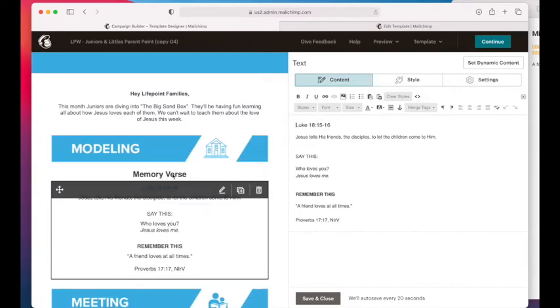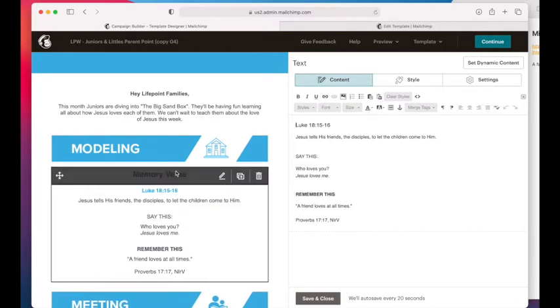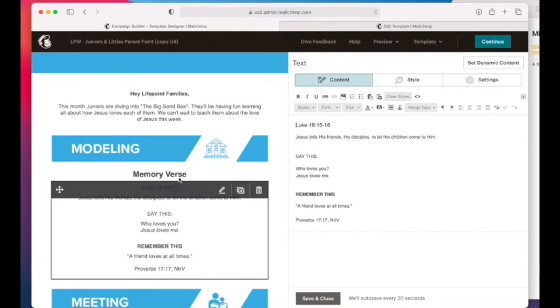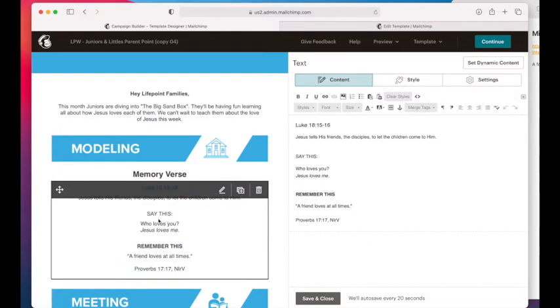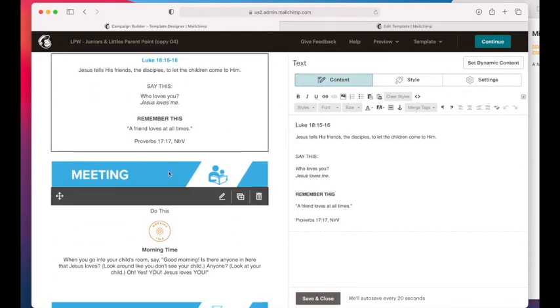And I always put this little thing that says memory verse, just so parents know this is their memory verse, and that usually stays the same the whole month. So the only stuff that really changes is say this and remember this. And this is just something that families can do on car rides or at dinner time, just to reinforce what they're learning on Sunday. So then you come down here to meeting.